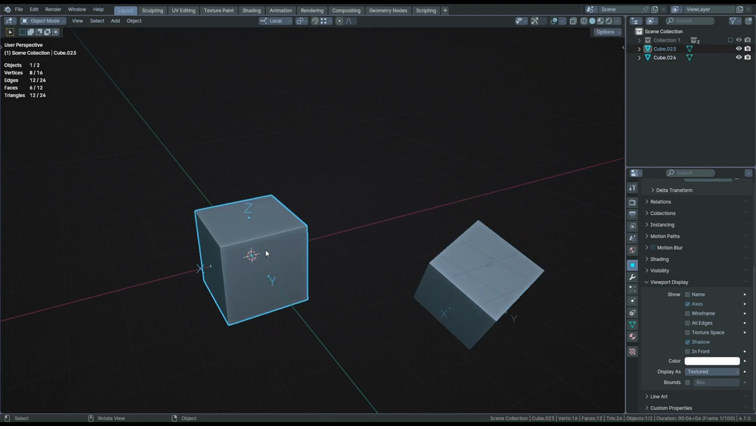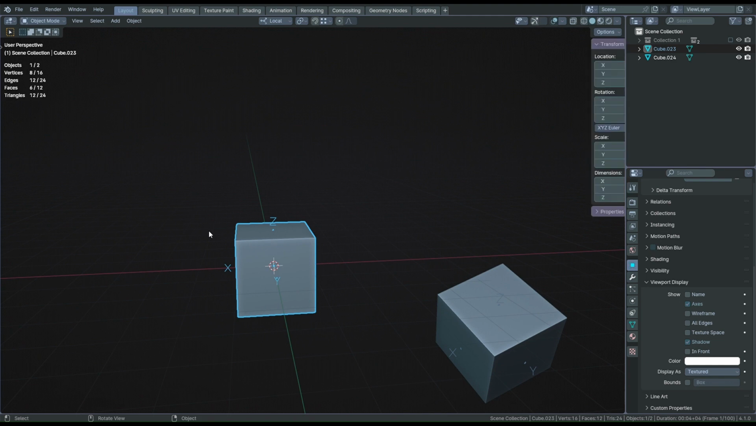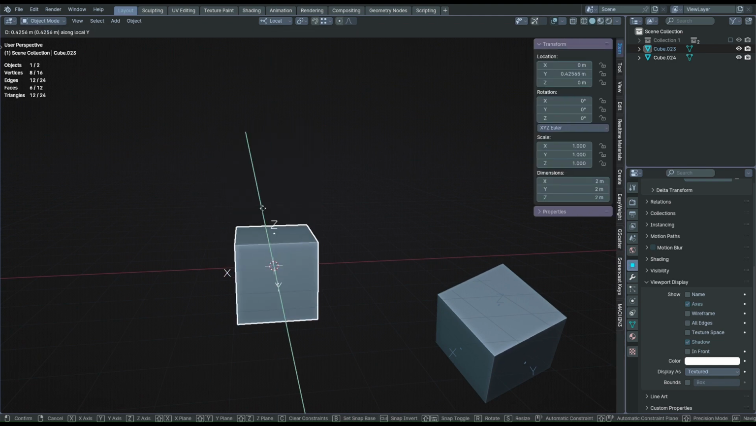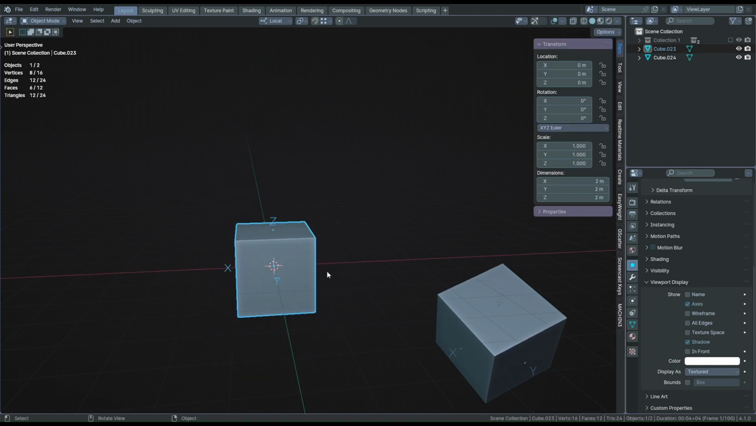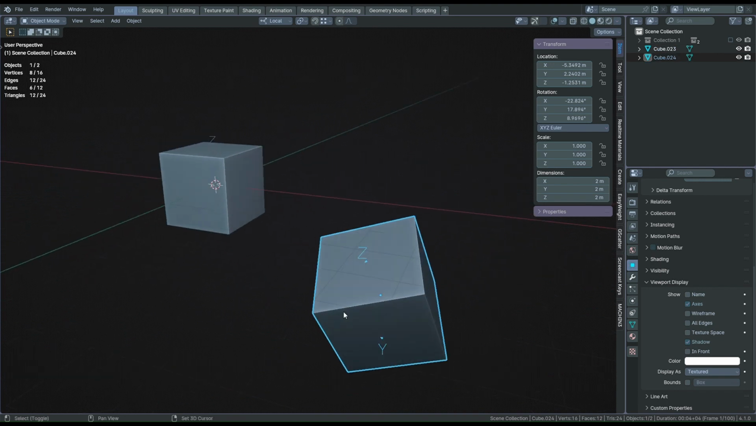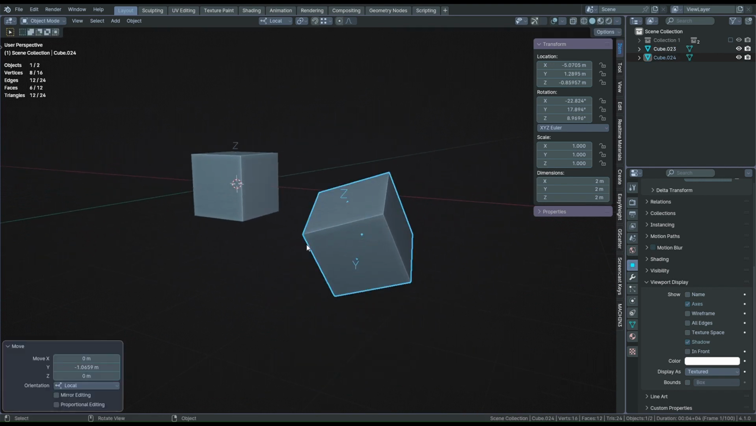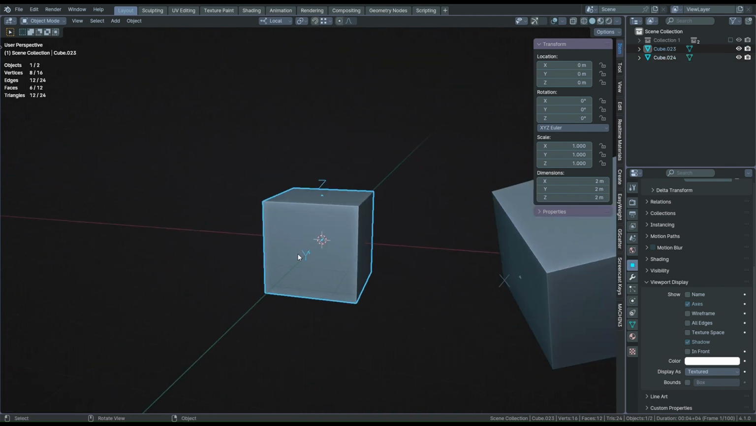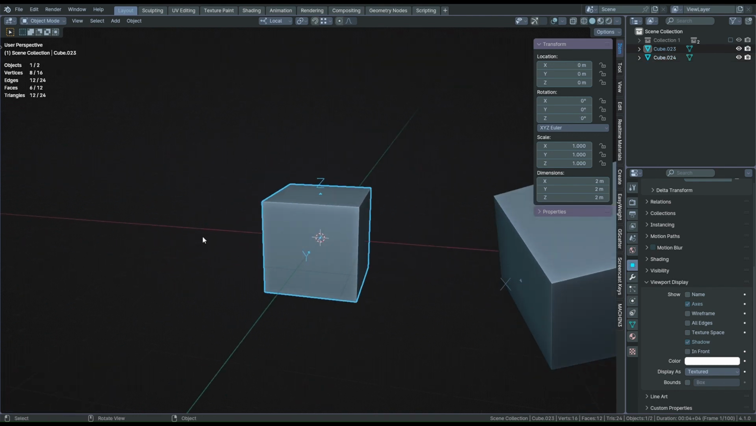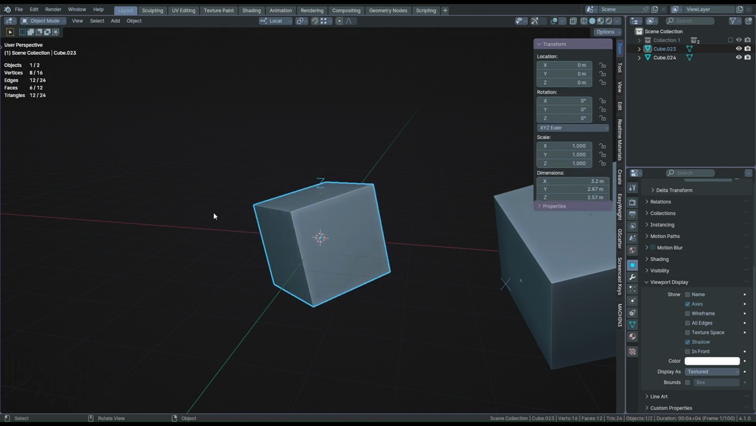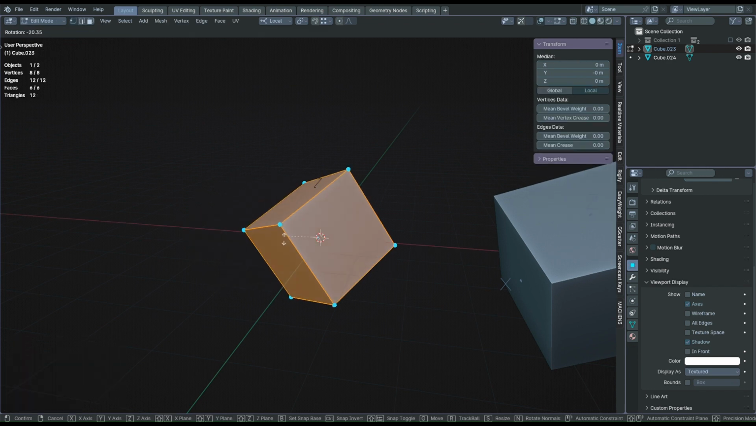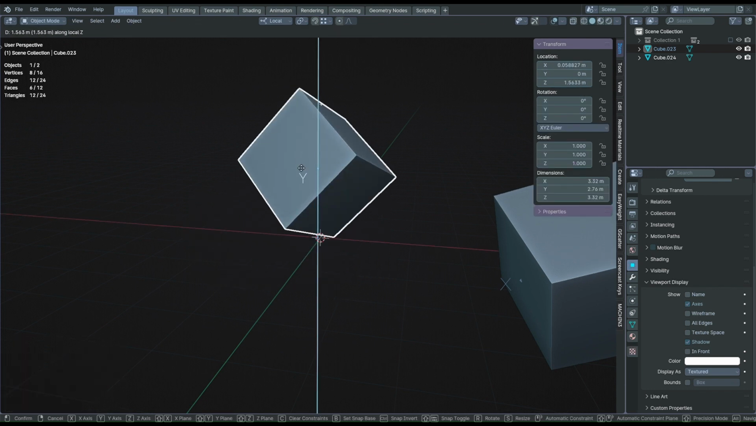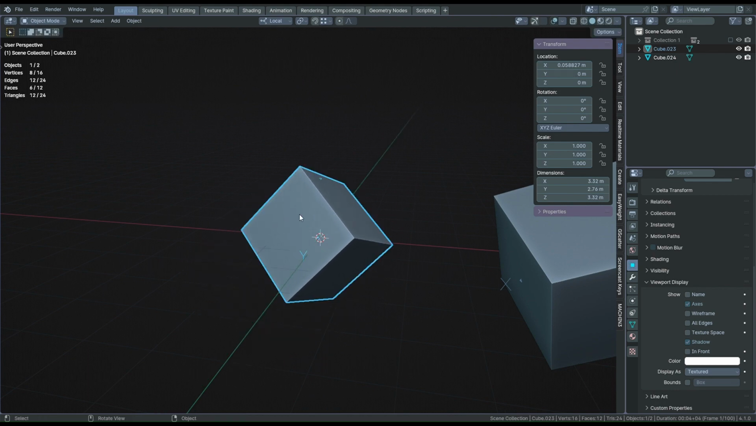For this object, which has no rotation, the local and global orientations would be identical. However, for this object, which has some random rotation, the local orientation is affected. Remember that only rotations in object mode affect orientation. If I rotate this object in edit mode, even with local orientation, the orientation stays default. This is super important to remember. Local orientation only reacts to rotations in object mode, not edit mode.